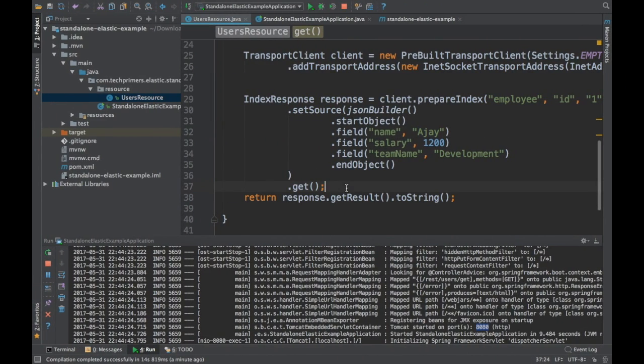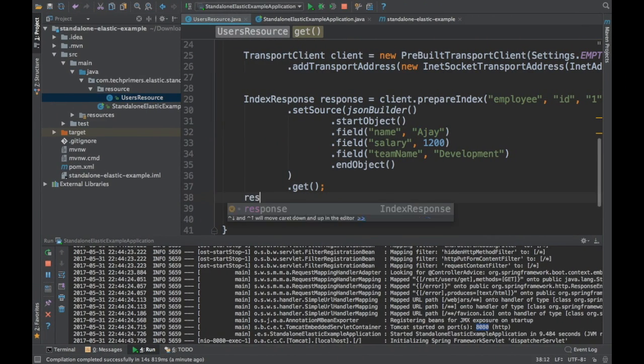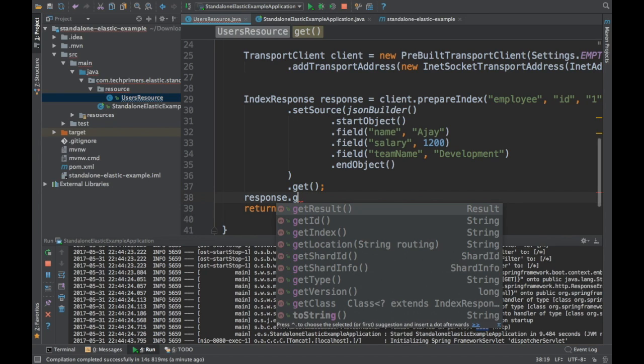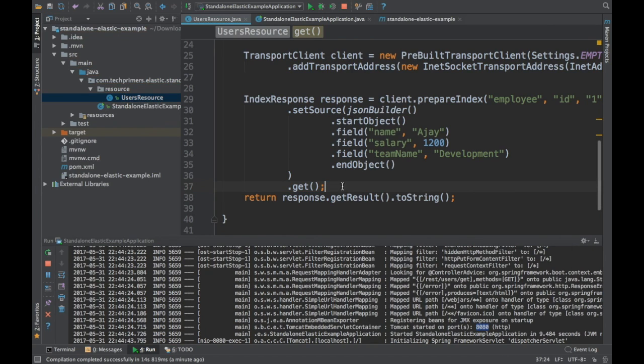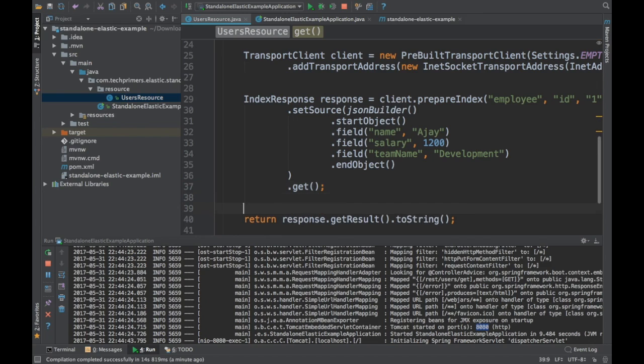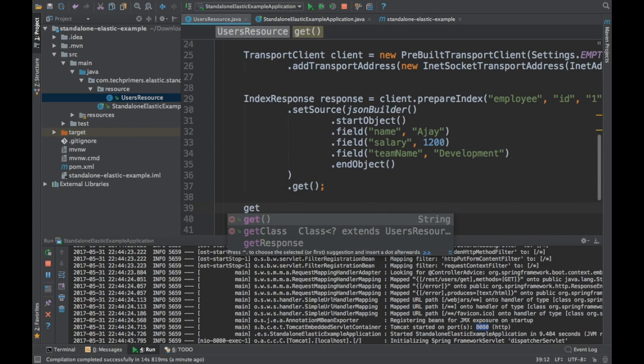So if you want to get the complete data, you can even do response dot get source, get result. I think it is inside get results. I'm not sure. So you can do that and get the response. Oh, so basically I can do get response. Actually there is a different code for that.